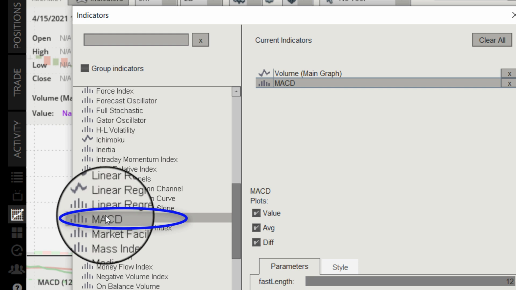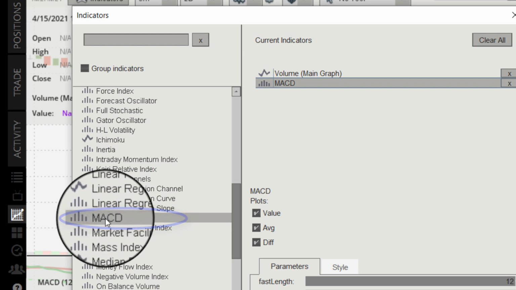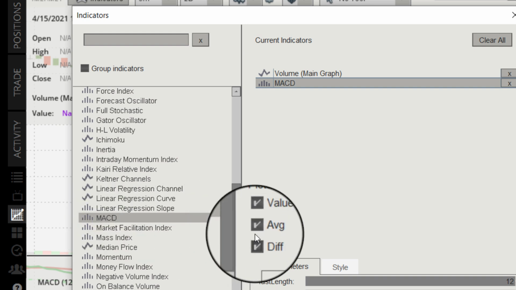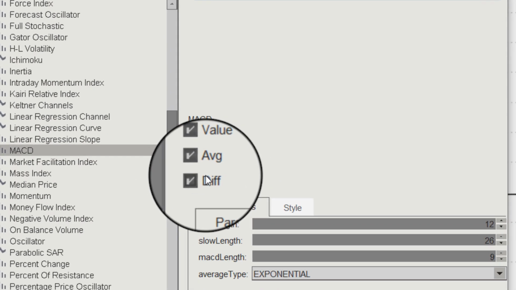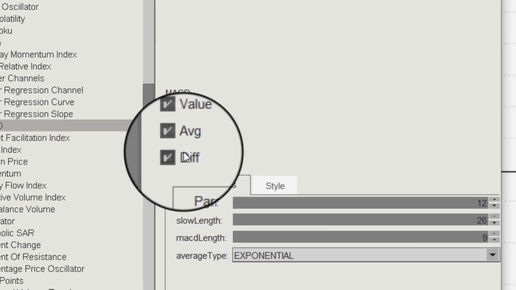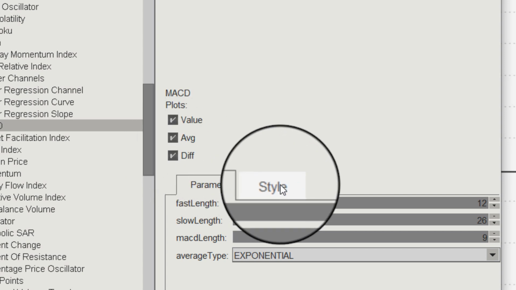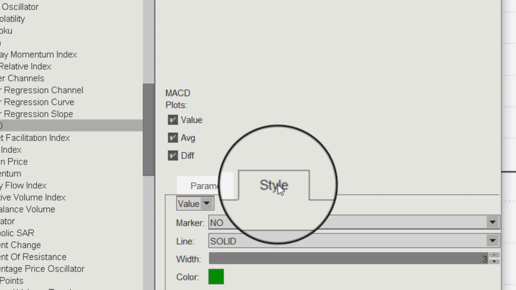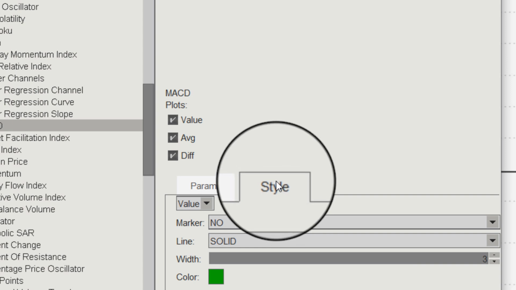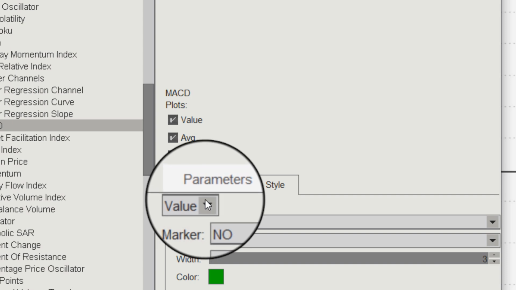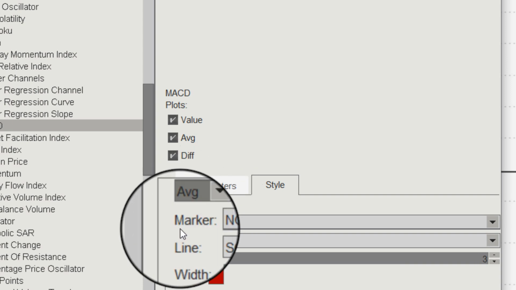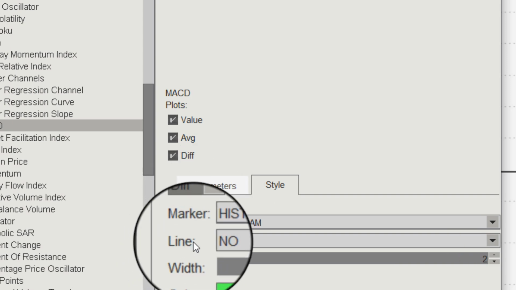If you don't know what that means, don't worry about it. It's already set for you. And you can see I have three lines under the MACD, the value, average, and the difference. To change the colors on the MACD lines and also the thicknesses of the lines, I go over and click the Style button. Clicking the Style button here allows me to change the colors and the width of the three MACD lines. They are named value, average, and difference.